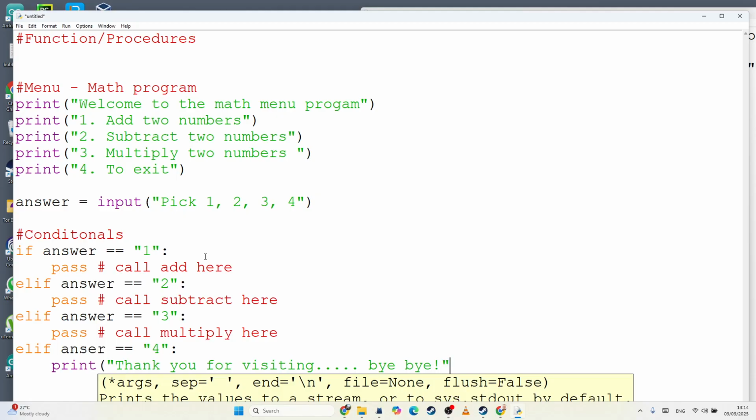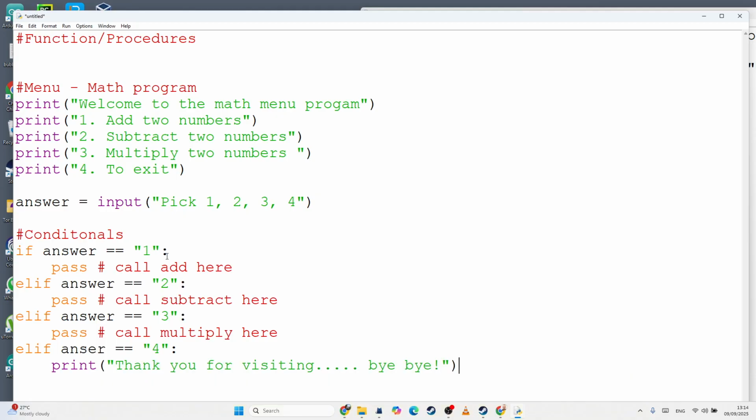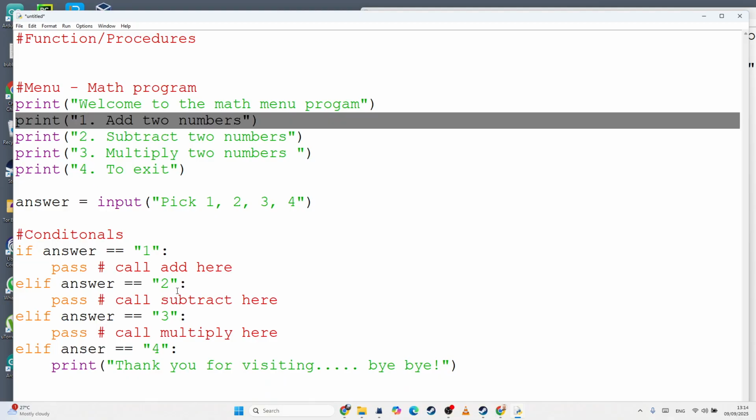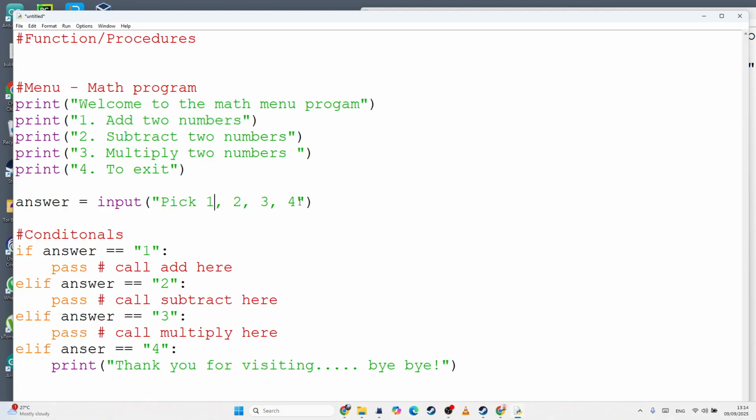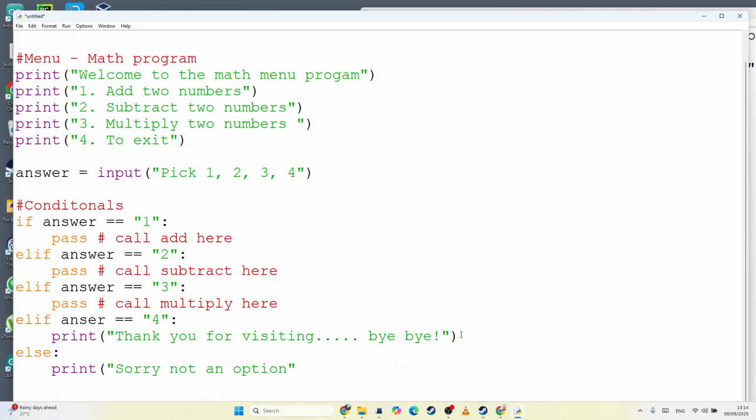Okay, so what's happening here? Here we're giving the menu. Here we get the menu answer. So it can be 1, 2, 3, or 4. If they answer 1, we're going to do the stuff that's going to be adding two numbers together. If they do a 2, we're going to do the stuff that's subtracting. If they do a 3, it's multiplying. And if they do a 4, we're going to say thank you for visiting, bye bye. If they do anything else, we're going to print, sorry, not an option. Okay, and this is our conditional.